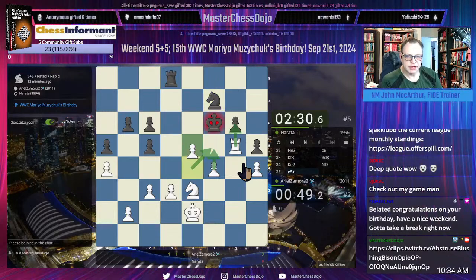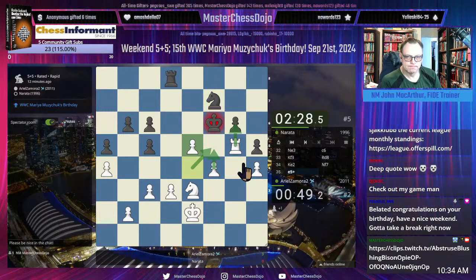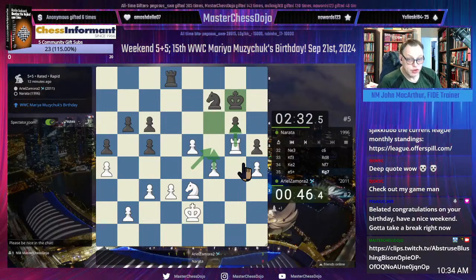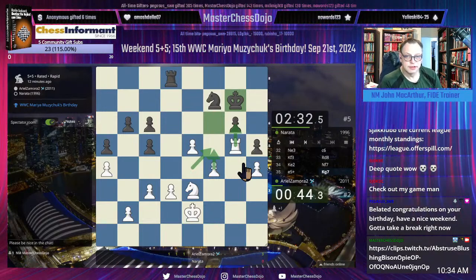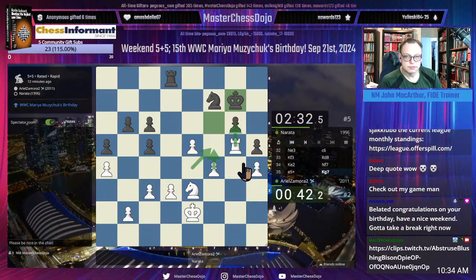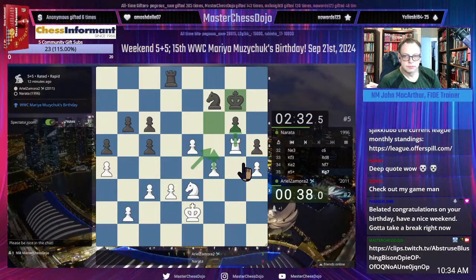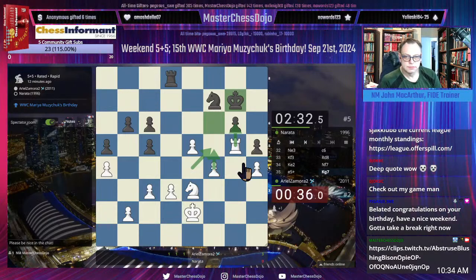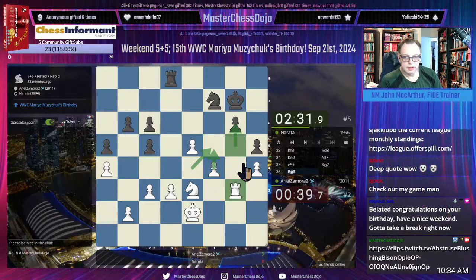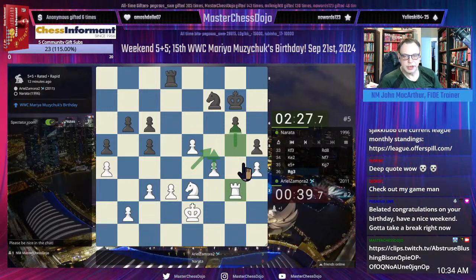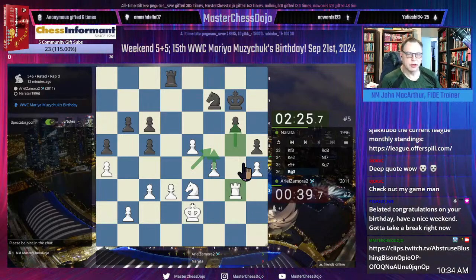Somehow we got driven out. Knight f5 check? Wow. That doesn't work. But it does limit a lot of white's countermeasures.